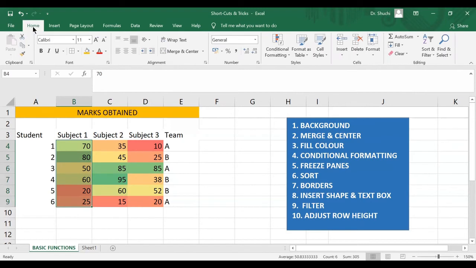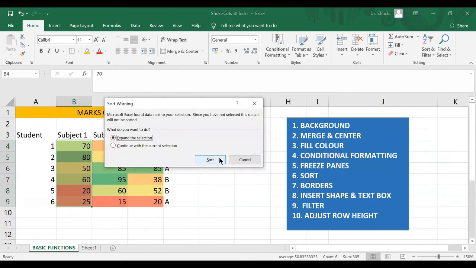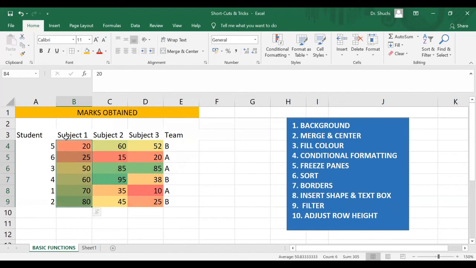Then we'll go to the home tab. In the right corner, we have this option sort and filter. We'll just click it and whether you want to sort it from smallest to largest or from largest to smallest. So let's do it smallest to largest, and sort. So that means all the values are being sorted according to subject number 1 marks.